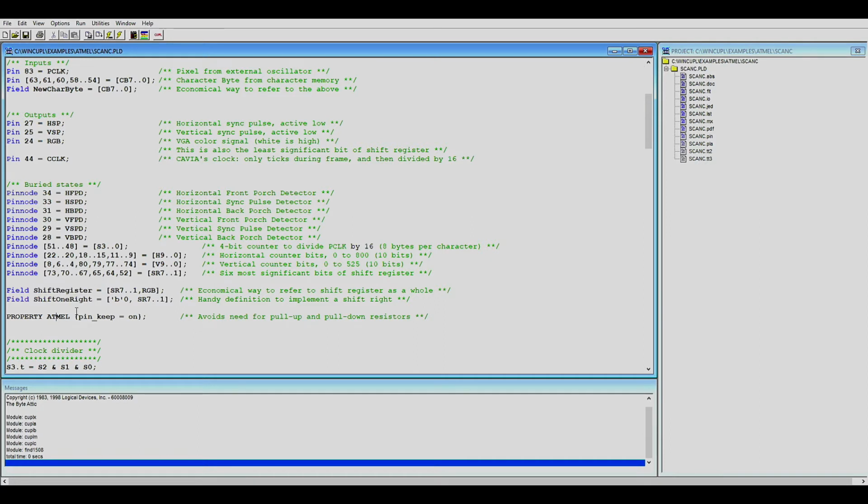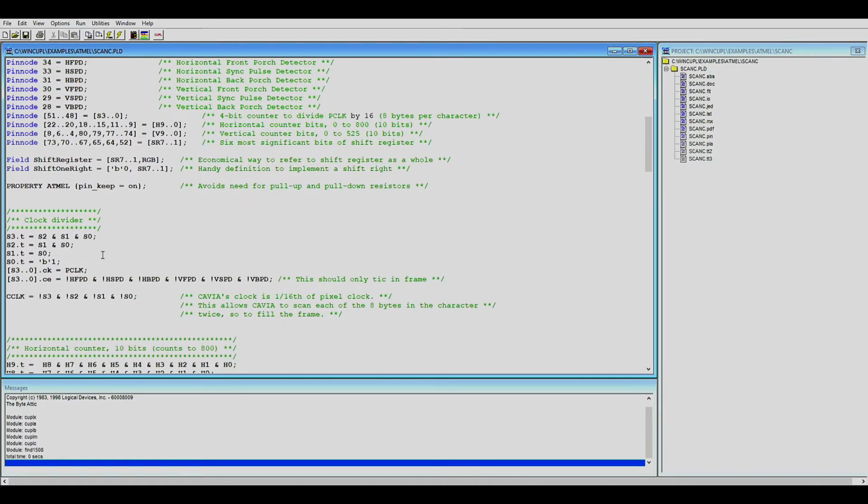And this declaration here, you don't need to understand this. This just avoids for me the need to put external pull-up and pull-down resistors. By declaring this pin keep on the CPLD, we do it internally, which is handier. Okay, so now here we have the clock divider, which will divide the pixel clock by 16 and by 8.